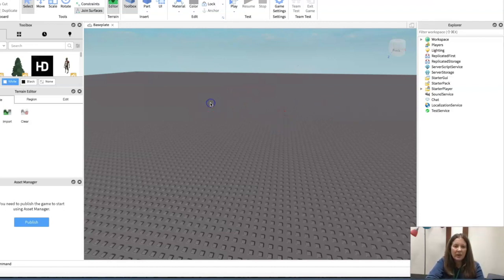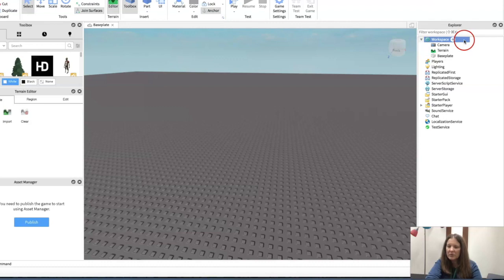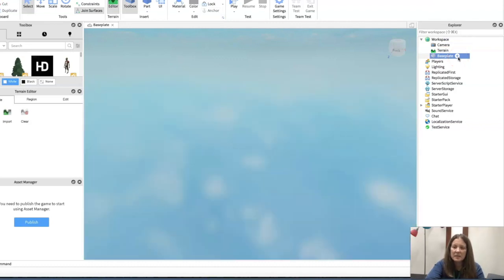So to get rid of the base plate, we're going to go over to this Explorer window over here. It's on the right-hand side, and then we are going to click on Workspace. Click on the arrow next to Workspace, and we are going to click on Base Plate and hit the Delete button. And there you go. So now we have this blank workspace, and the next thing we're going to do is add a starting point, right?